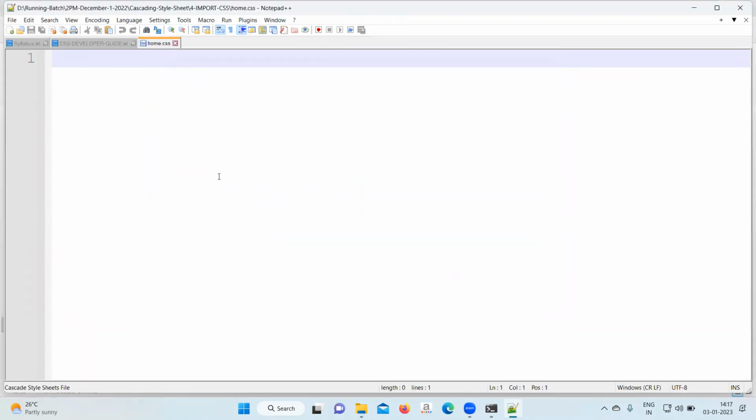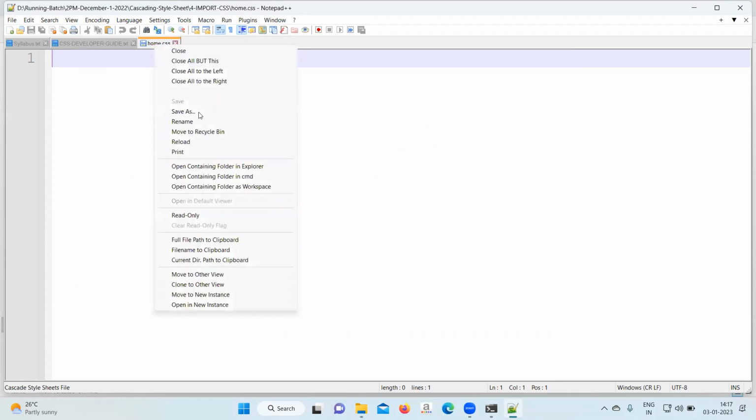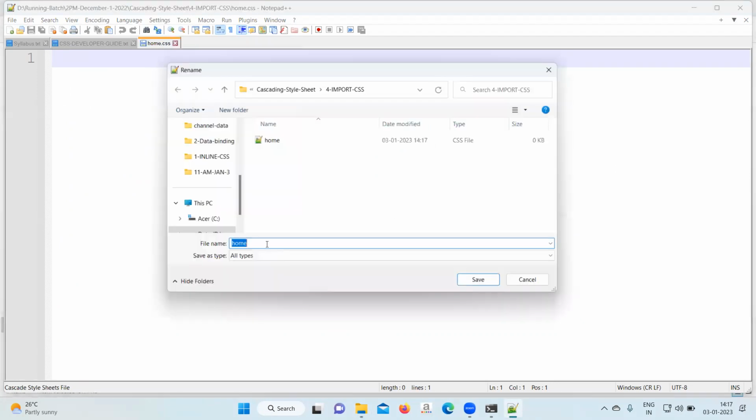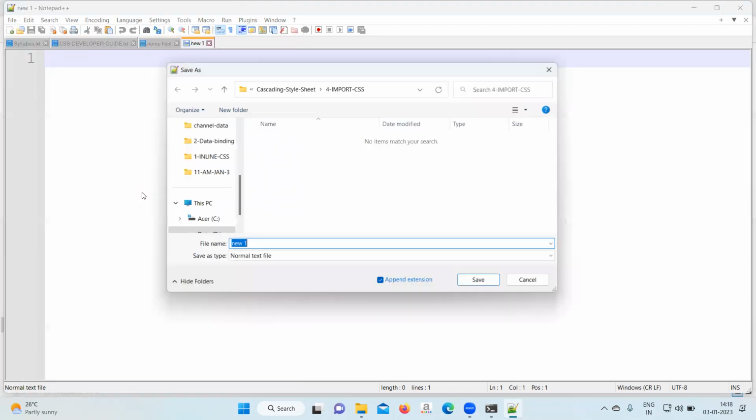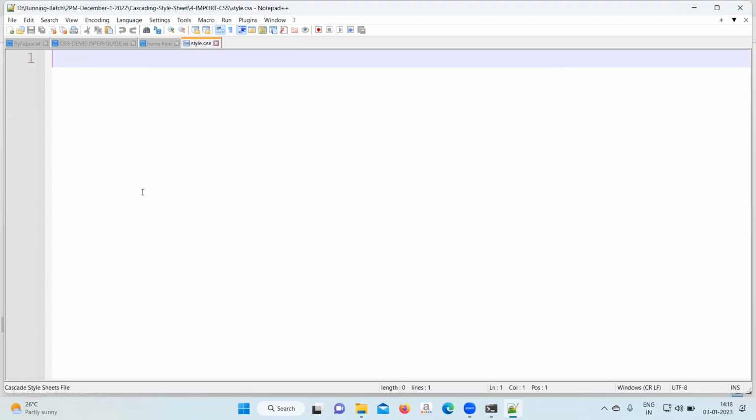Home.css, home.html. Rename home.html as well as style.css. Two files: home.html as well as style.css.